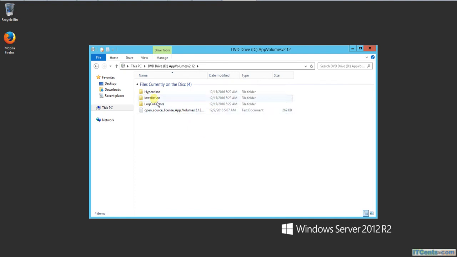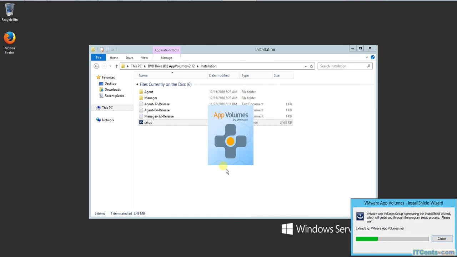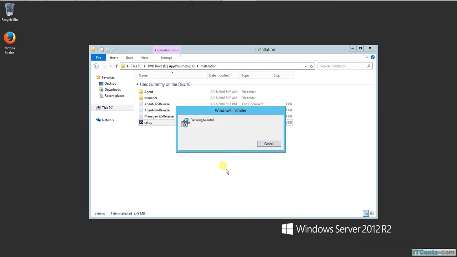So let's run the installation of App Volumes, the App Volumes Manager in particular, because on this server we will be installing App Volumes Manager. And as I mentioned in the intro, the App Volumes agent we install on the golden image as well as on target devices. Target devices means those virtual machines on which we provision applications.